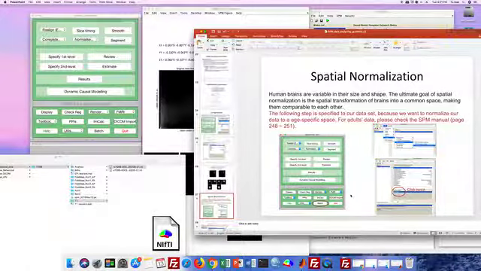The next step is the spatial normalization. The purpose, we know that human brains are variable in their size and shape. So the ultimate goal of the spatial normalization is the spatial transformation of brains into a common space, making them comparable to each other.